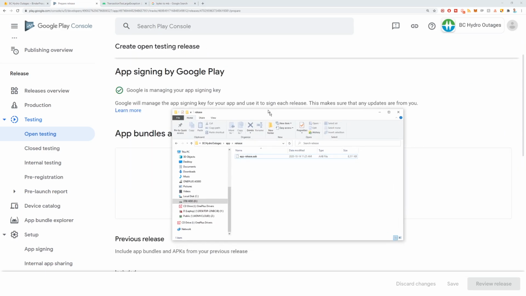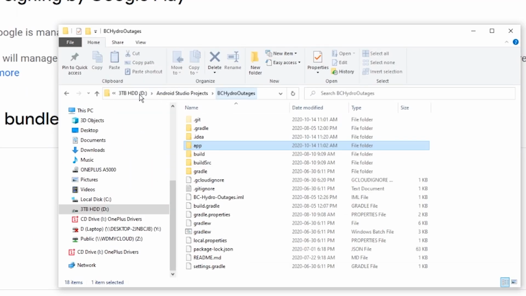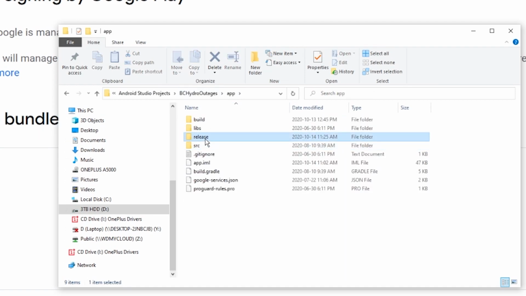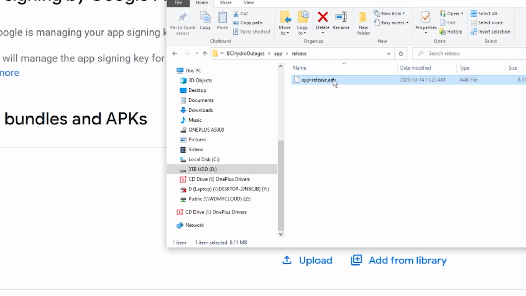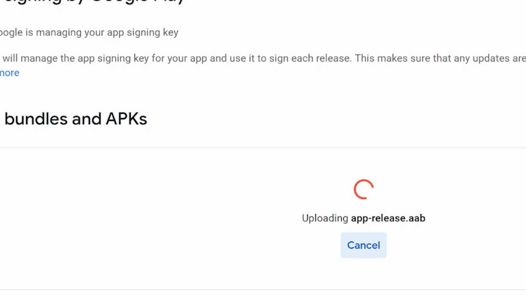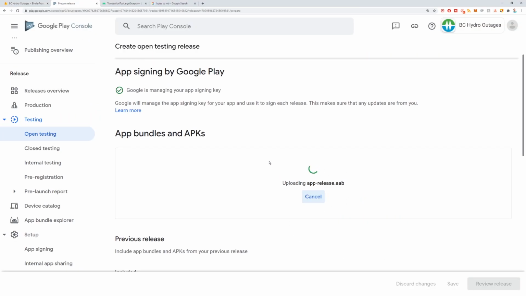Now I want to find where that release is in my project. My project is BC Hydro Outages. Go into app, go into release, and then drag this app release.aab file into your developer console. Dragging that in there is going to upload it. It's going to tell you if there's any problems, anything you need to do.